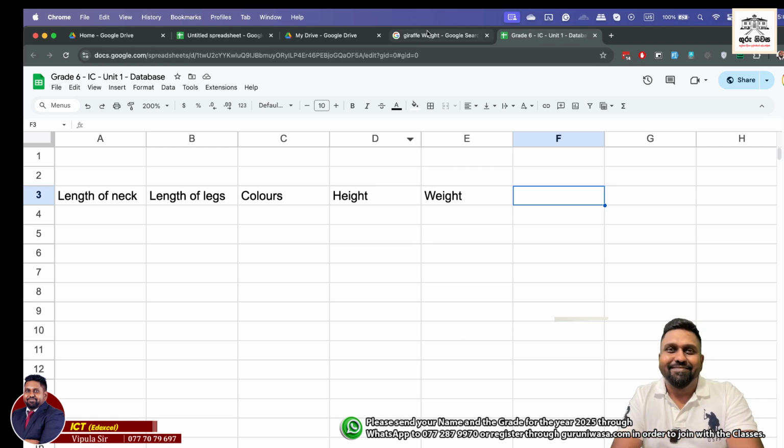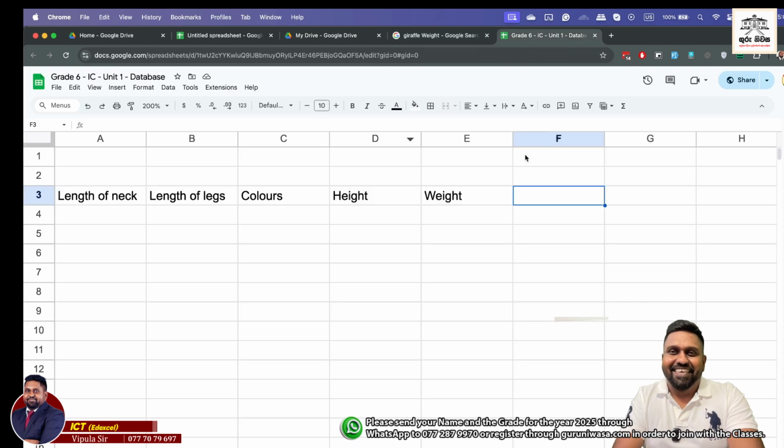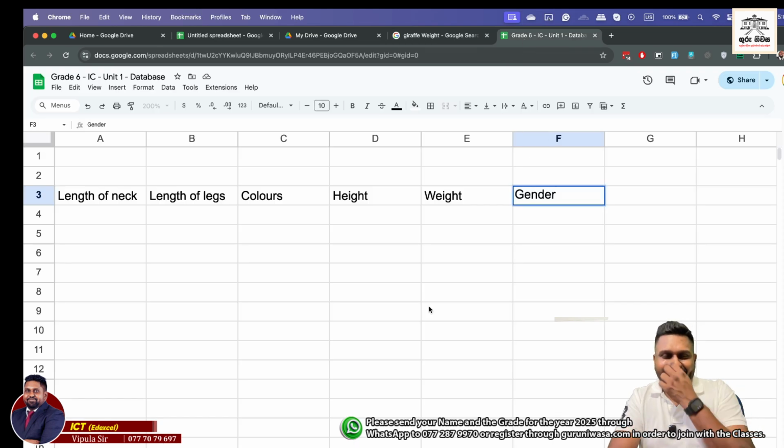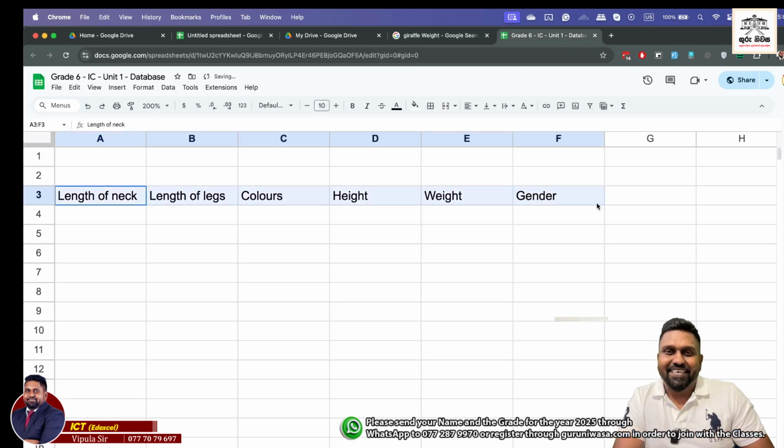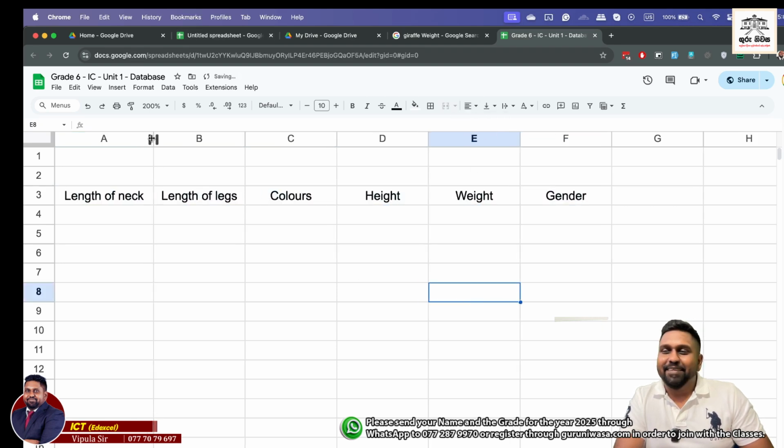Gender. Male, female, the key. Right? Let's add gender. Okay. Now we have a full set of fields. So let's add some sample information.